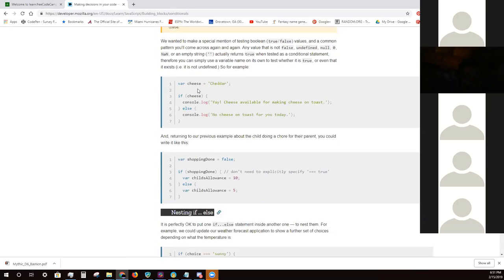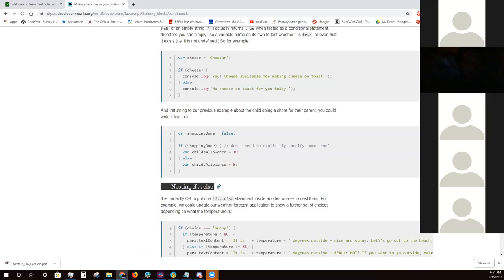So for example, variable cheese equals cheddar. If cheese, console log yay, cheese available for making cheese on toast. Or else, console log no cheese on toast for you today. So this will return true because there is a variable that's assigned. Run it in the console.